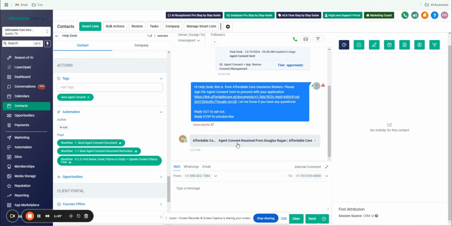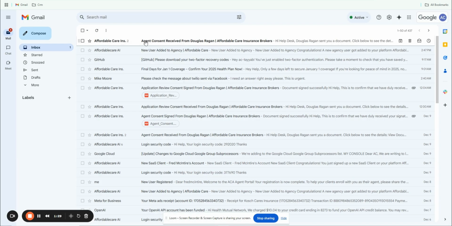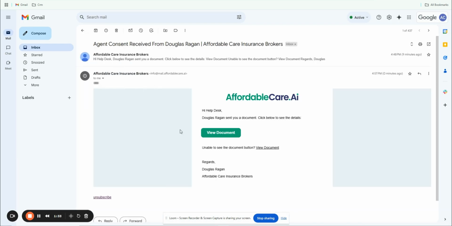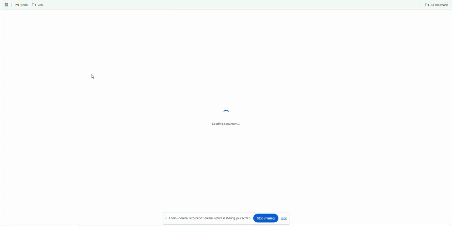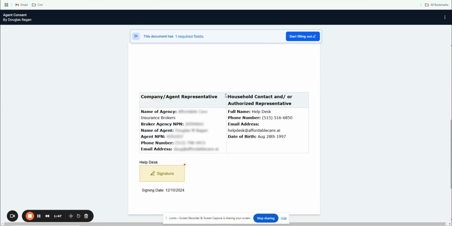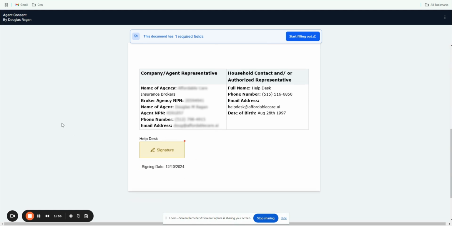Here's the email that was sent out. When the client clicks View Document, they see the form with pre-filled agent, company, and client details. The client reviews, signs, and submits the form.